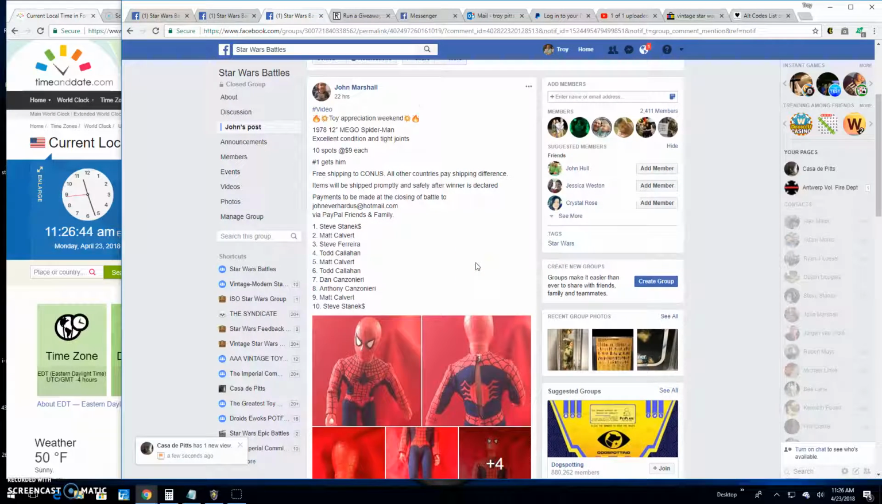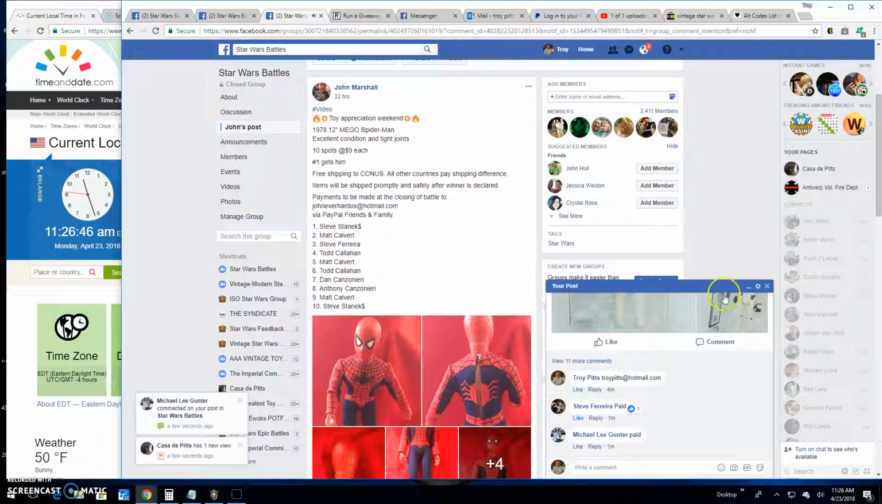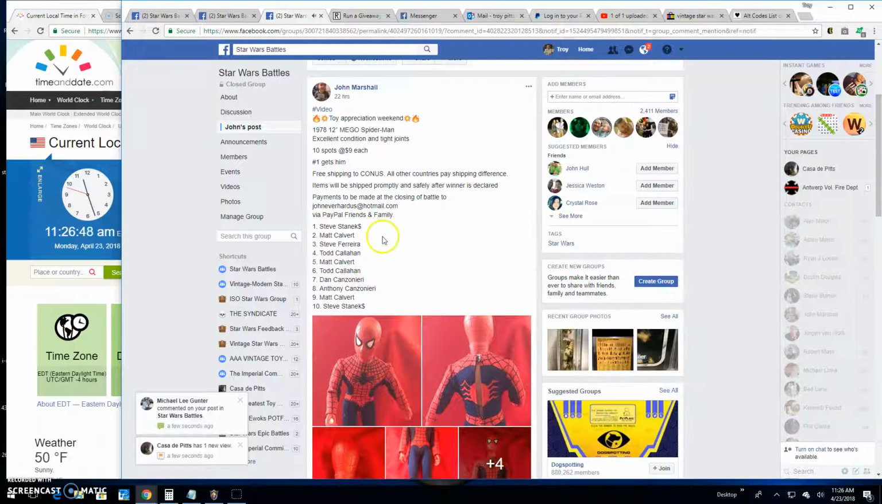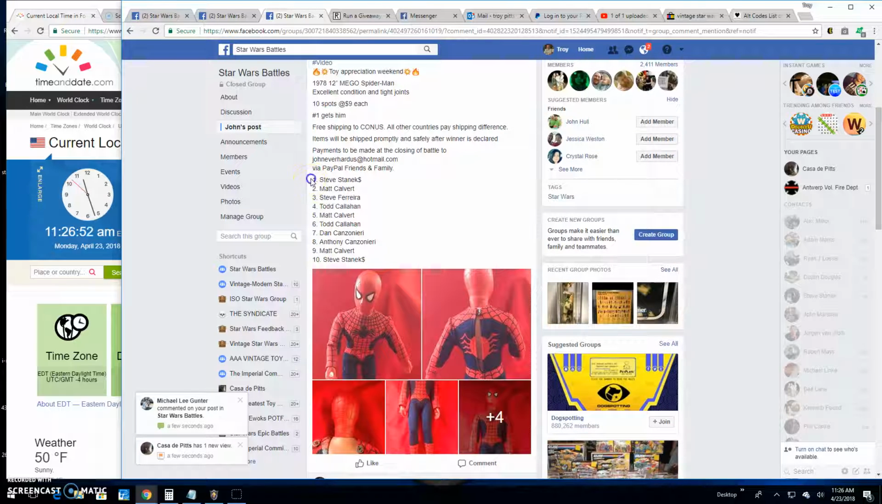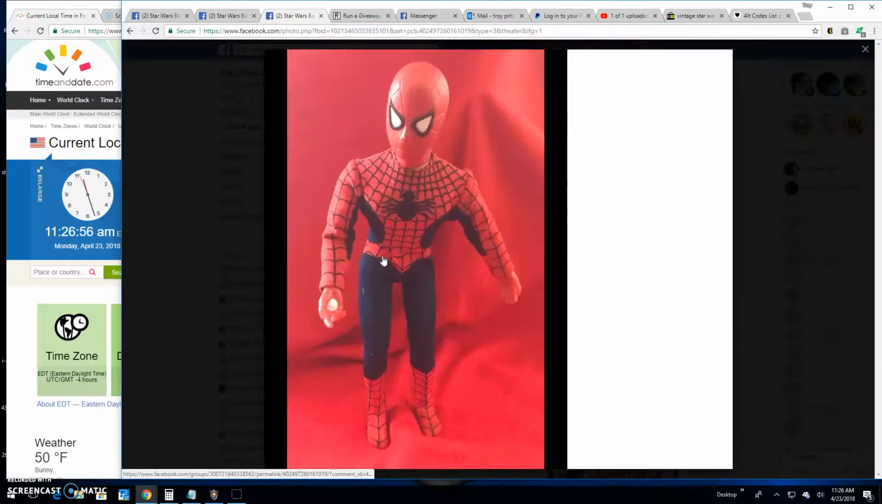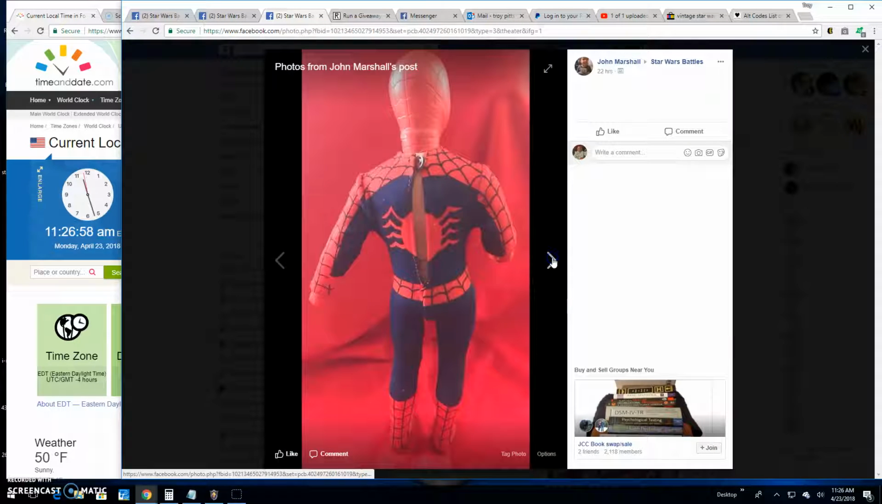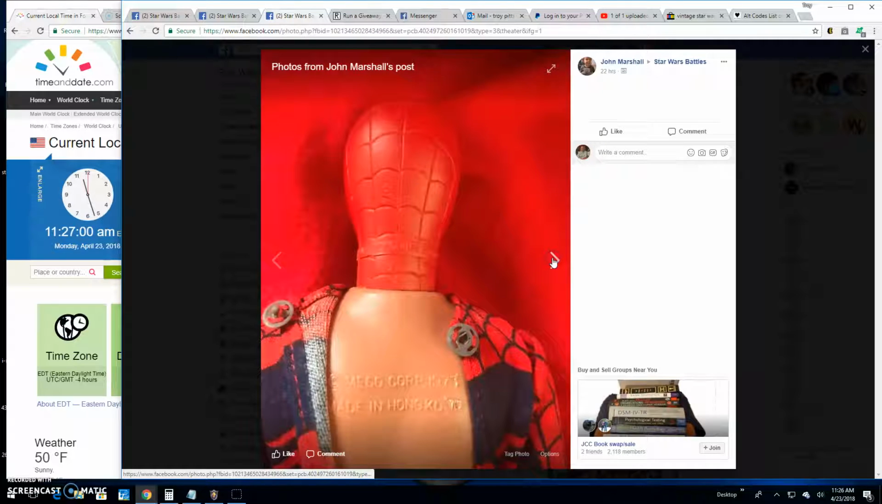It's a toy appreciation battle by John. We've got us a 12-inch MEGO Spiderman. Great looking stuff here. That's what you're battling for, folks, right there. MEGO Corporation, 1977.